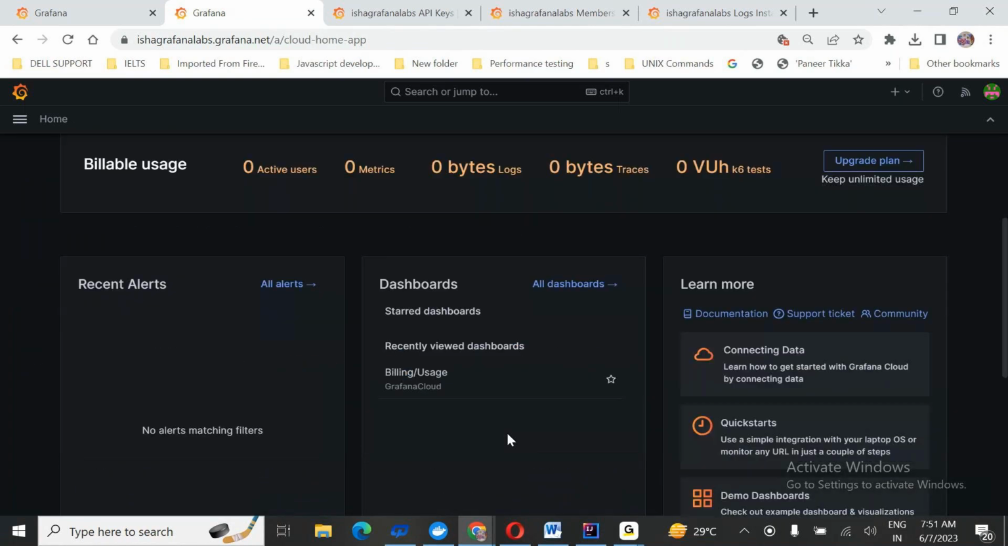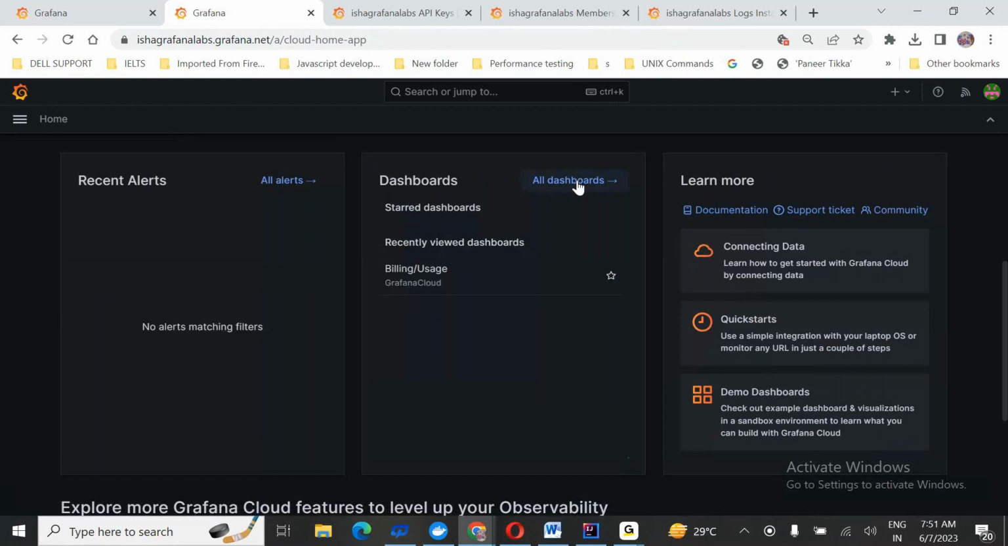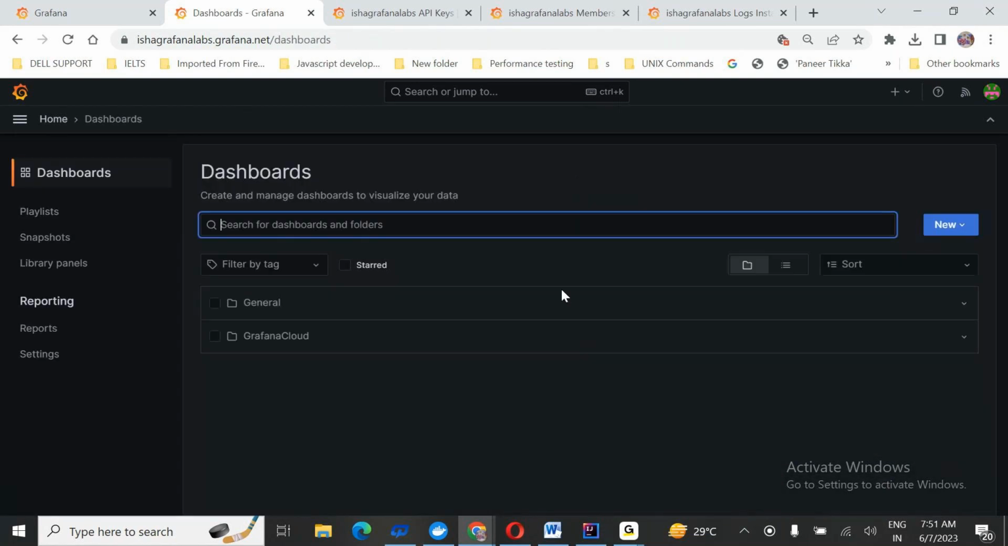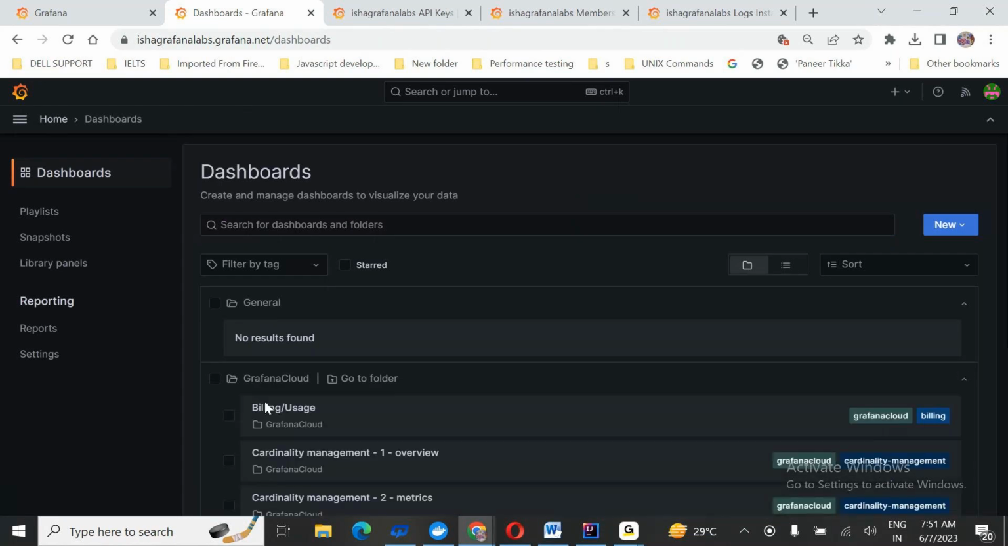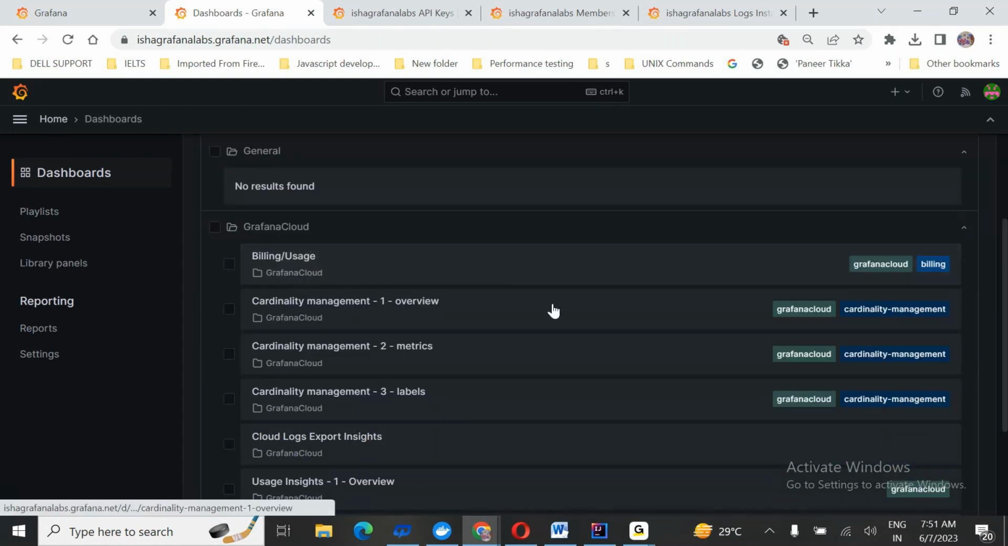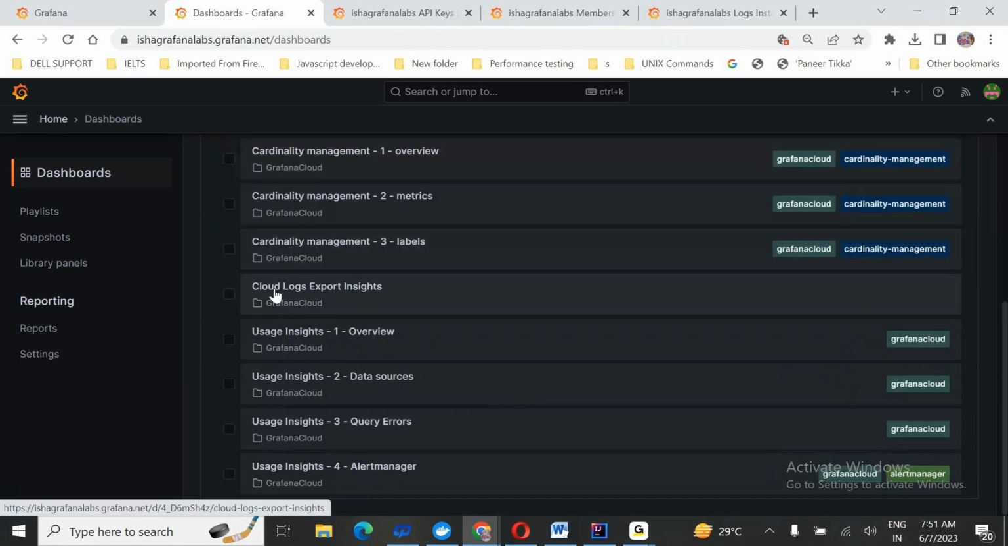And coming to here, these are the dashboards. As I was telling, some default dashboards are available: billing dashboards, metrics, cloud log exports, and you have usage insights, data source, alert manager.